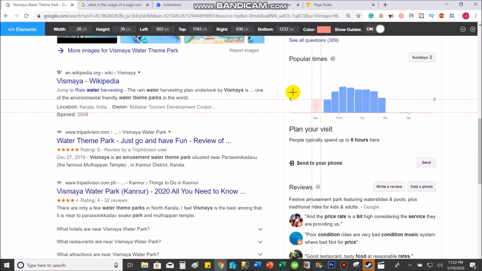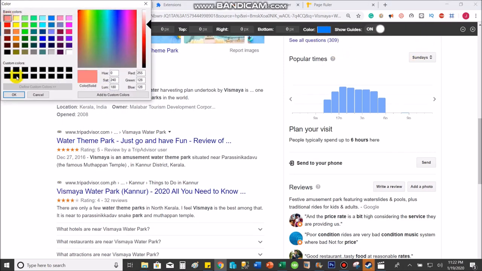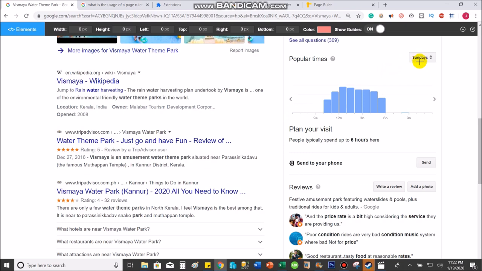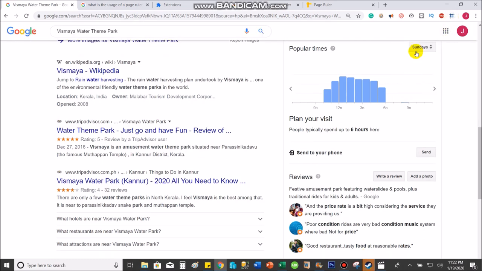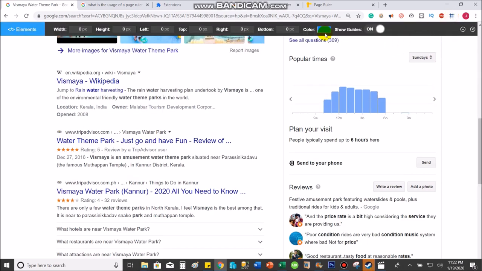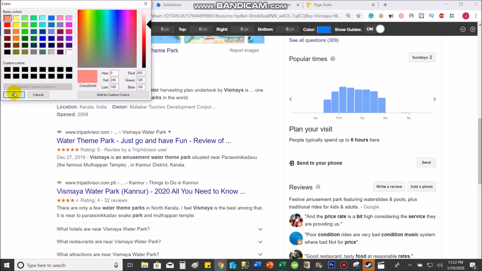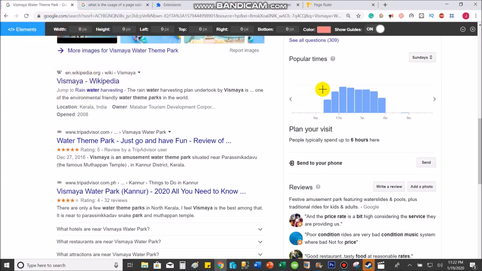So let's start the completion of the project. We are here already on Sunday. So once again, click here, click back, and then change the color, choose this one, click OK. If it's Sunday, that's already great. If it's not, you have to click back and then change it to Sunday here. If it's Saturday, you can also click here. That's it. And right now, to begin with, click again the page ruler, change the color, click here, click OK, and here we go.